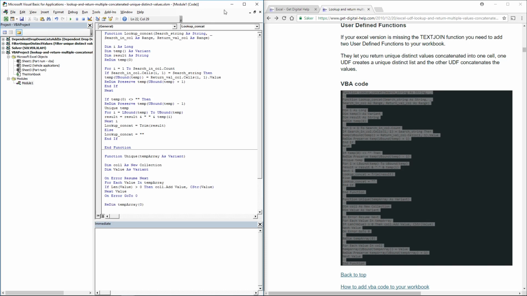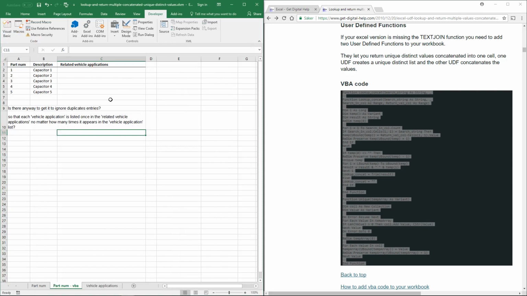And then, go back to Excel. Select the cell. Type equal sign and look up. And here you can find the user-defined function. And a beginning parenthesis.